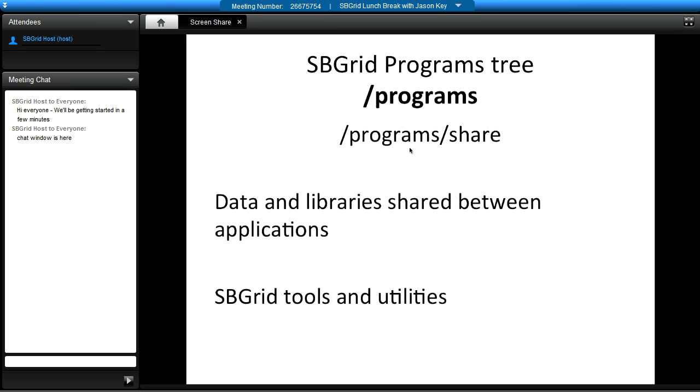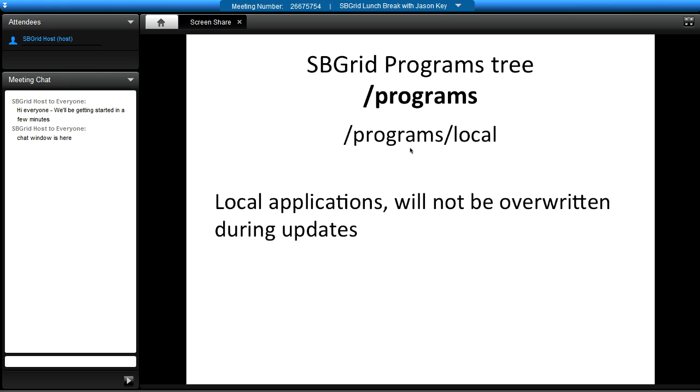So in /programs/share, there are data and libraries that are shared between applications. But that's also where we keep our SBGrid stuff. So the SBGrid tools and utilities live in there, and the tools we use to maintain and synchronize the programs tree are in /share. And some sites have a /local.